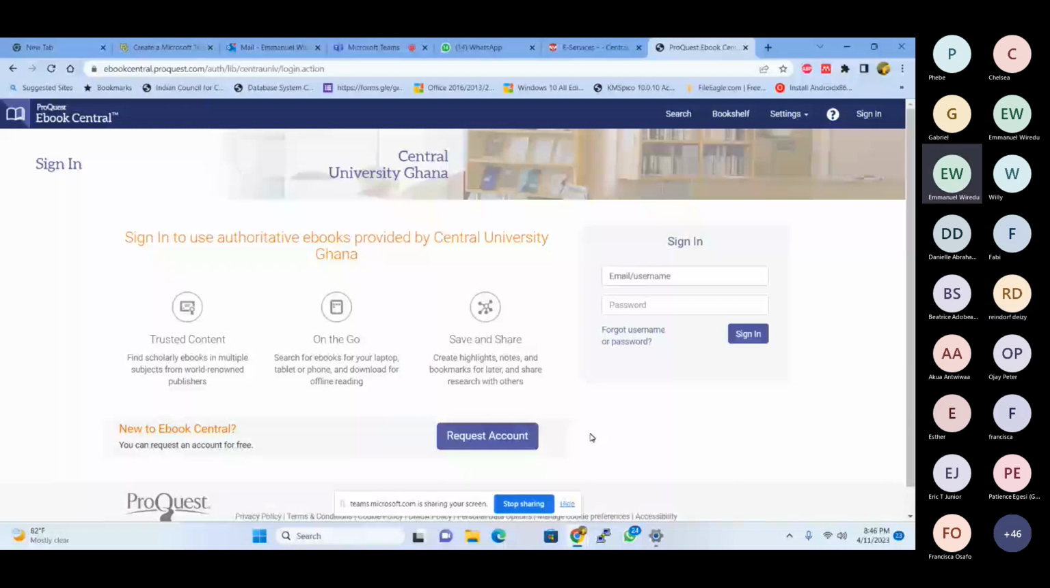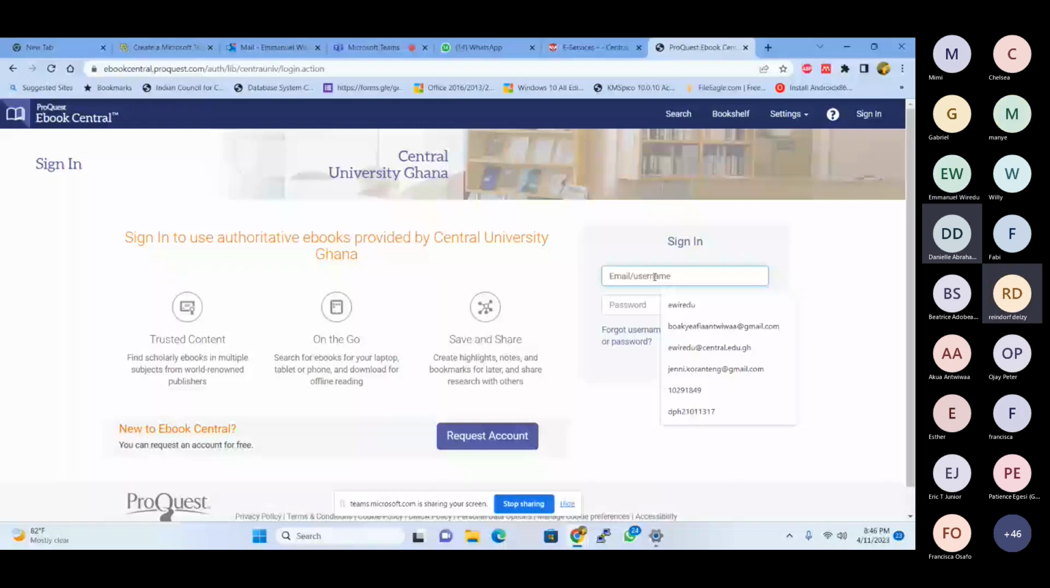Daniela, can you see my screen? Yes, I can see it now. So, when you request for an account? I still can't see it. I'll share the link. But I also can't see. It's just your name.